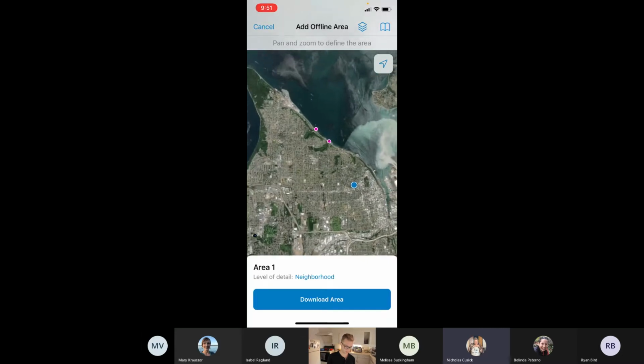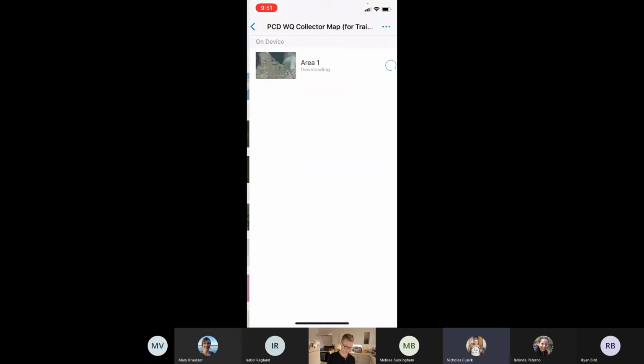Data is loaded in the map. I'm going to hit download area. This can take a little bit of time. And so I am not going to wait for that to happen, because as I told you earlier, if I collect data in offline mode, it's going to take 30 minutes to sync back with the computer. So I'm just going to stop that.